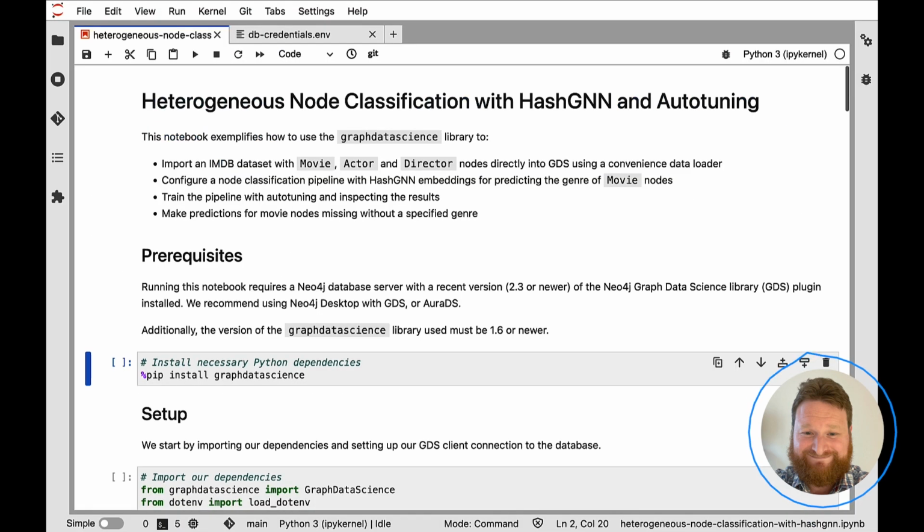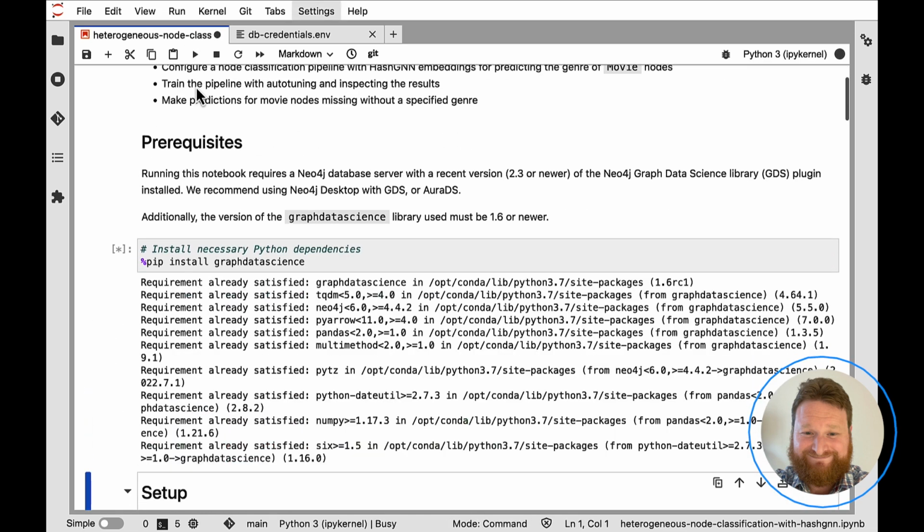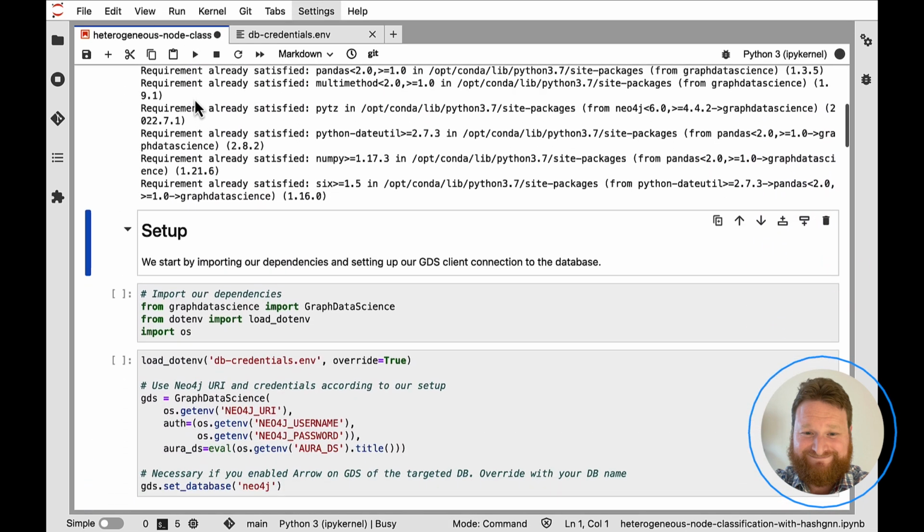Here's an example of using HashGNN, also in conjunction with our native node classification machine learning pipeline. Link to this notebook will also be in the description, like the others. What you'll see here is us using the Graph Data Science client. Here is just starting it up, getting connected.